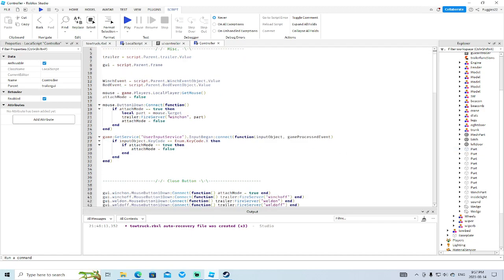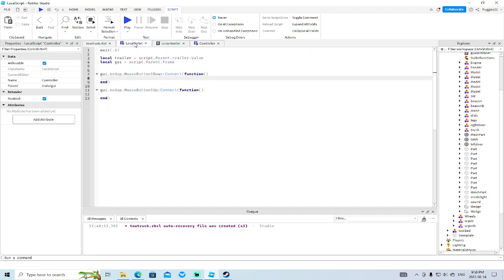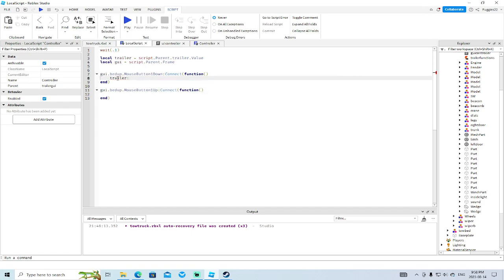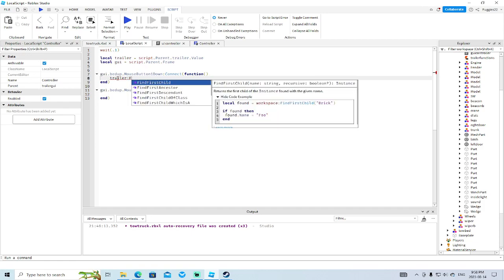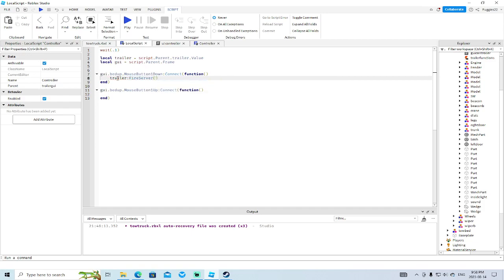Which we're gonna have to add these ones in here. Okay. What do we have here? Trailer, fire server, winch off. That's what I was looking for. So we have these functions, then we need to go trailer, right? And then we need to say fire. Oops, this would be a capital F. We say fire server, and then we put in the variable.